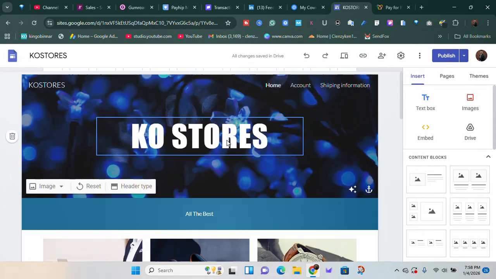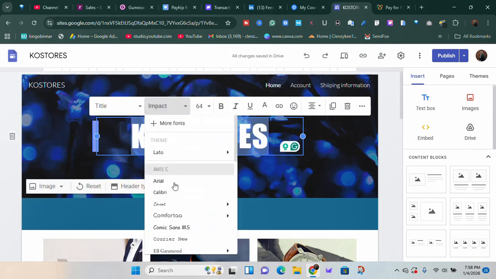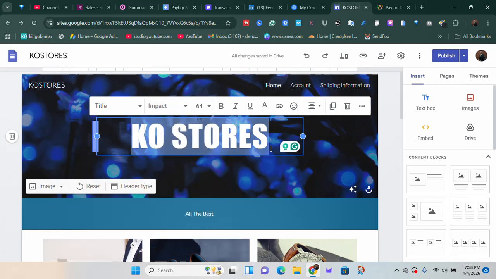Now once we've done that, all I needed to do again was to add the name of the store. So in this case I just did KO stores. Now you can add anything, and in my own case I changed the header font to Impact because I love Impact. This is what I use. So you can actually use anyone that fits you, or whatever you want to do, right?